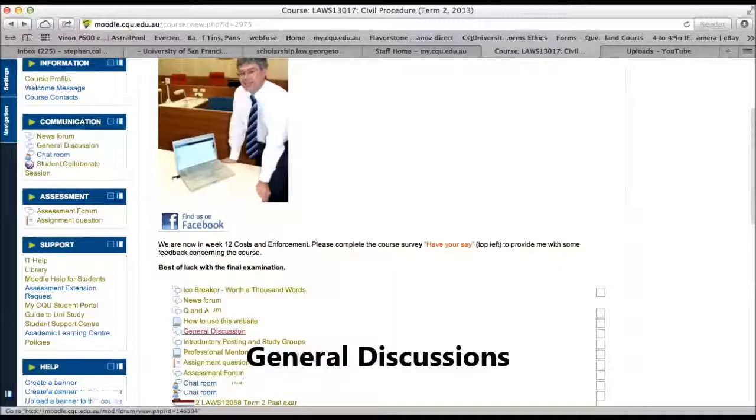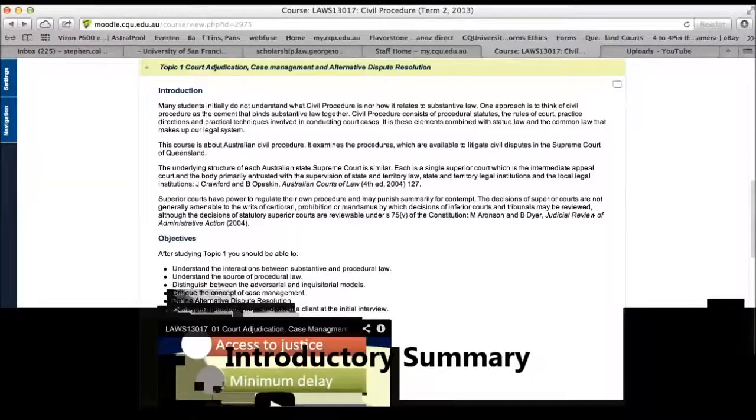I'll share with you a motion, so that's any issues about the course in general. These are not tutorial questions, they're just general issues that the students might have, or they might want to post up a journal article or a newspaper clipping that they've come across. We also have introductory work about the learning objectives for that week.